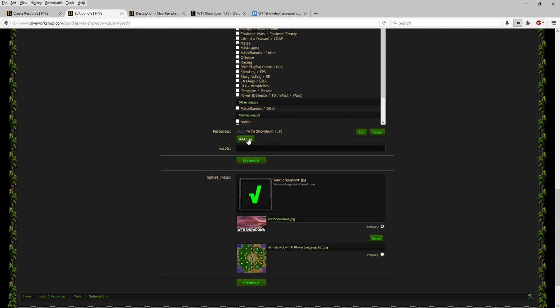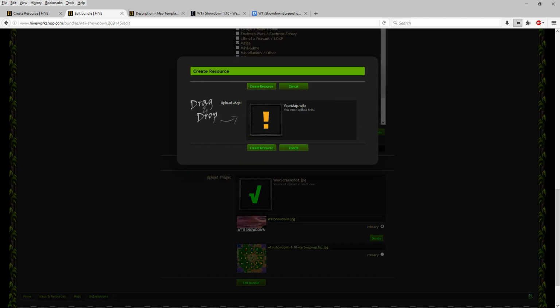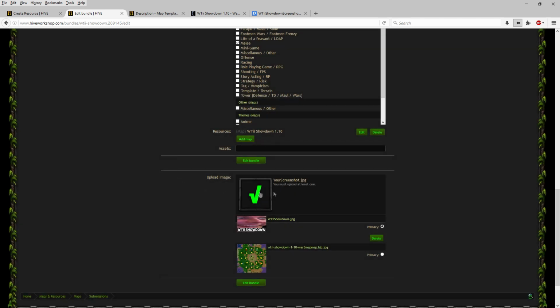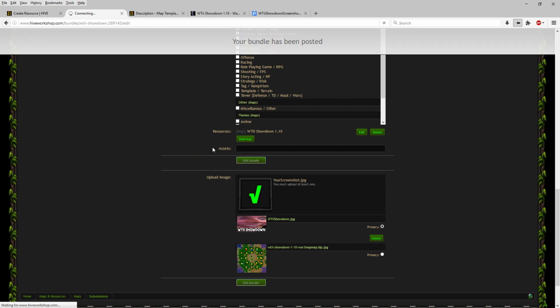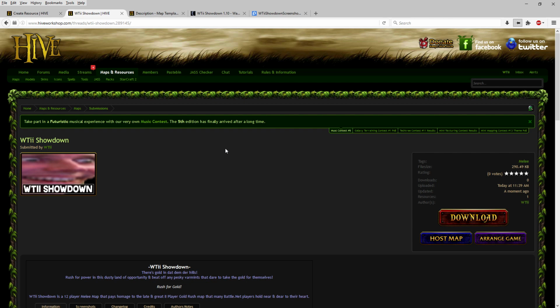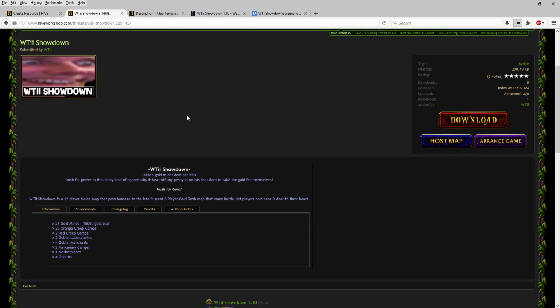Resources. So I'm not exactly sure. Oh, that's just uploading your map. That's fine, because you do that here anyway. So you upload your map. Assets. I'm not familiar with this, but I assume that this might be any extra mods and skins that might go with it. And of course the little thumbnail bit which I showed you earlier.